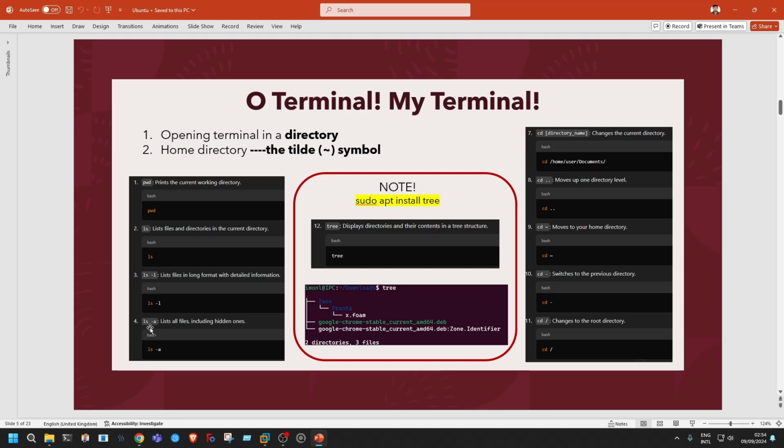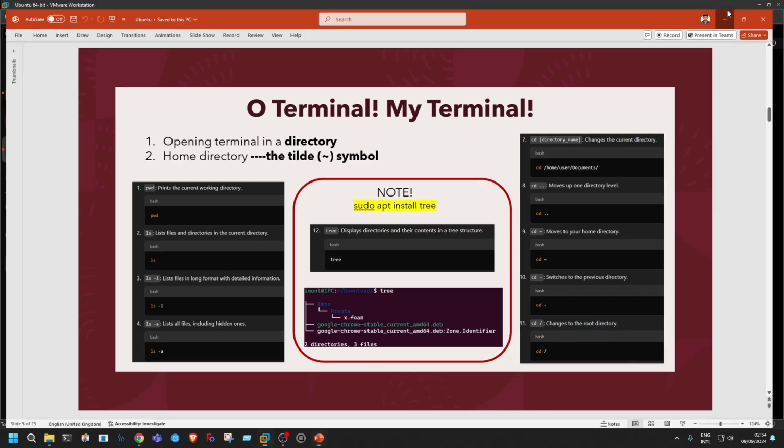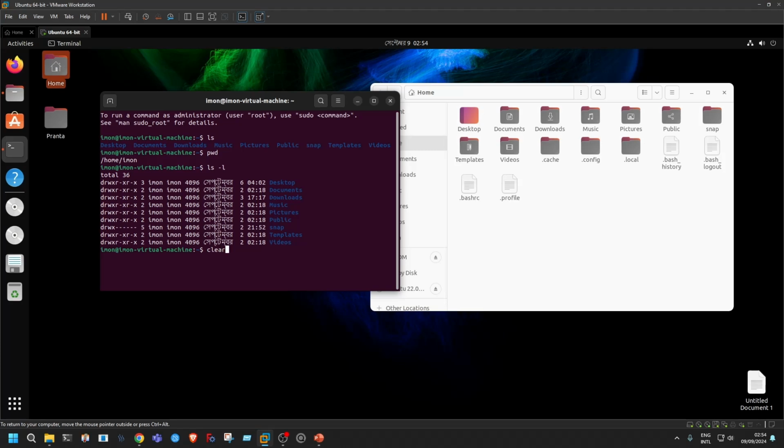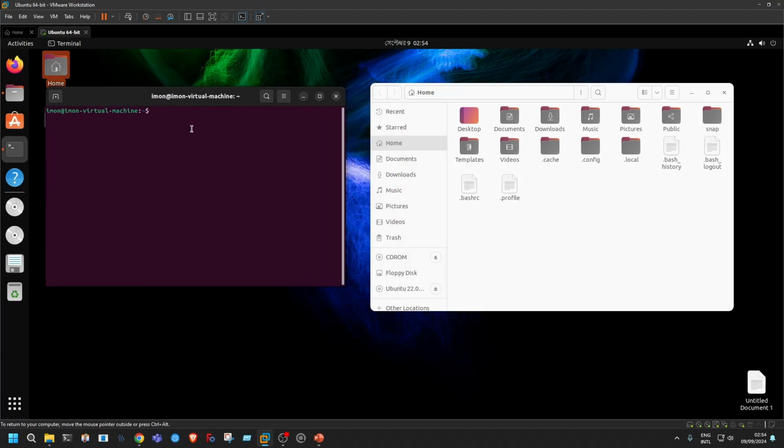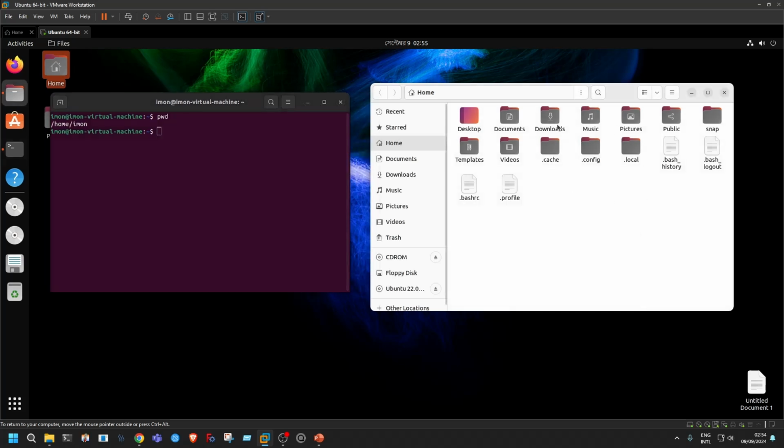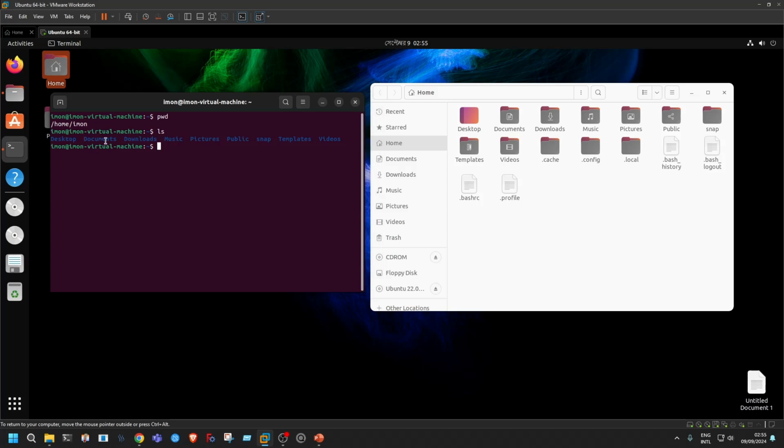Now the last command is ls -a. Okay, let me just clear it. Now, which directory am I in? pwd. So I am in the home directory. And if I just press ls, what does it do? It just shows me all the folders in the directory. But you can see it gives me 1 2 3 4 5 6 7 8 9, nine folders. So the number of directories here is 9.